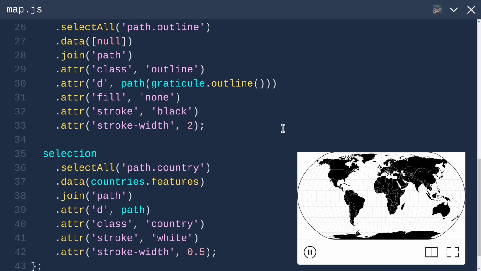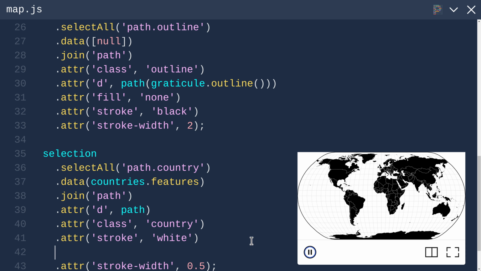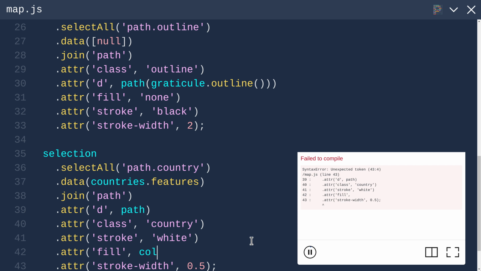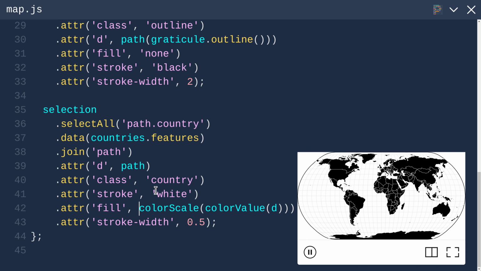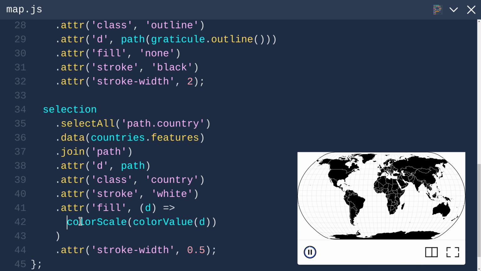All right, sweet. Okay, now we're getting into the real core of making a Choropleth map, which is mapping these features to that other data set that we loaded in. Ultimately, we're going to want to set the fill attribute to be something like colorScale of colorValue of d, and this should be a function. But let's take this one step at a time.